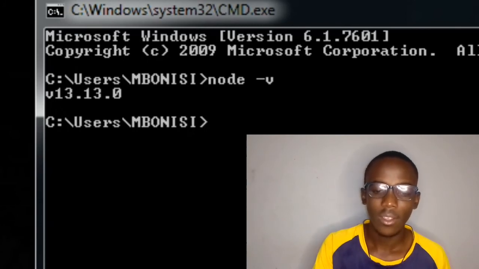Yeah, exactly. So this is how you install Node.js on Windows 7 operating system in 2022 and other years to come, as long as you use this method.